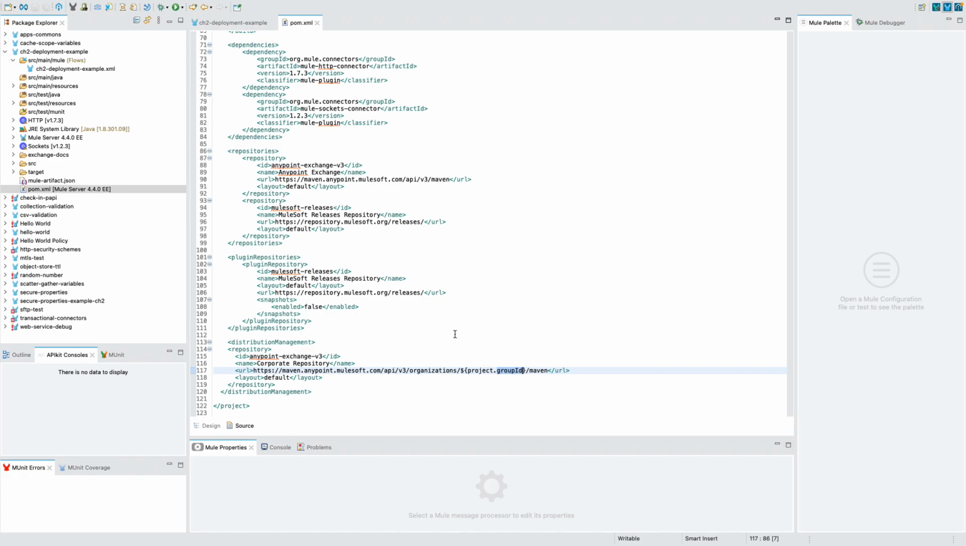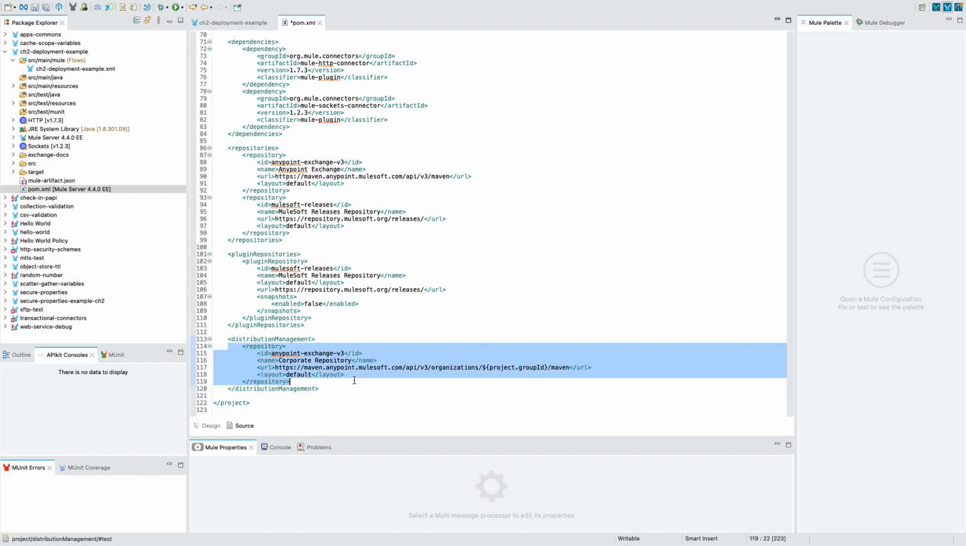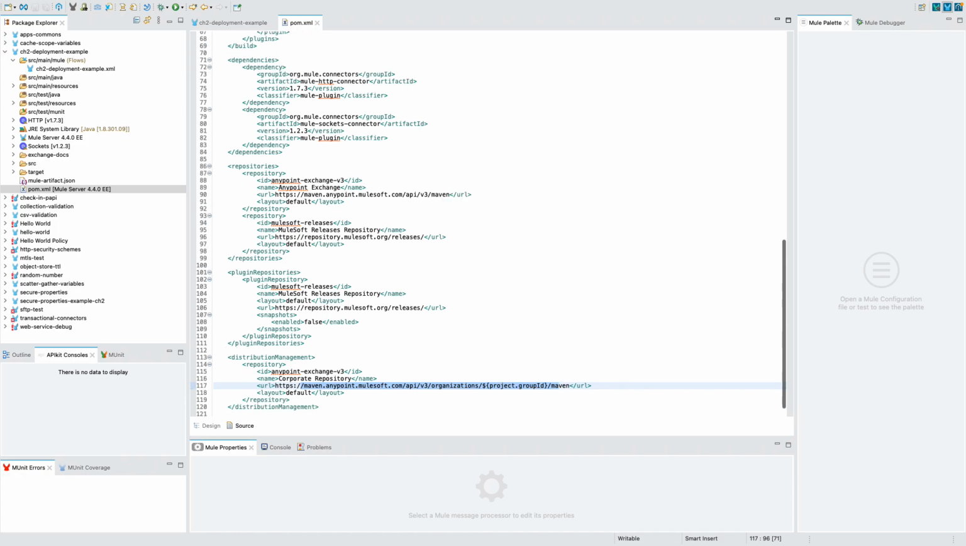So one of the key things with CloudHub 2 we need to realize is that when we do a deployment, we first need to publish into Exchange, and then when we do the deployment, CloudHub is going to pull the asset from Exchange and do the deployment that way, even though we're still using Maven commands. So that's why we need to configure this distribution management, and we need to set Anypoint Exchange v3, as you can see, with the Exchange Maven repository as the distribution management repository. So now this pom.xml looks okay to me.